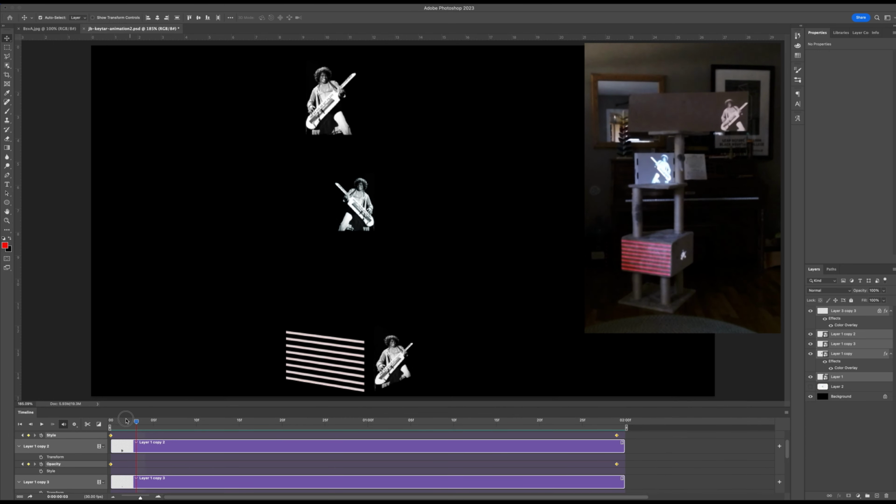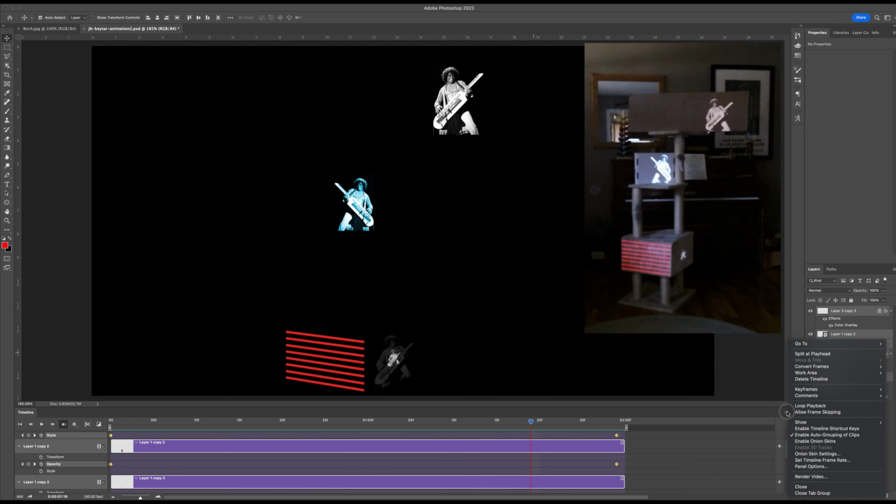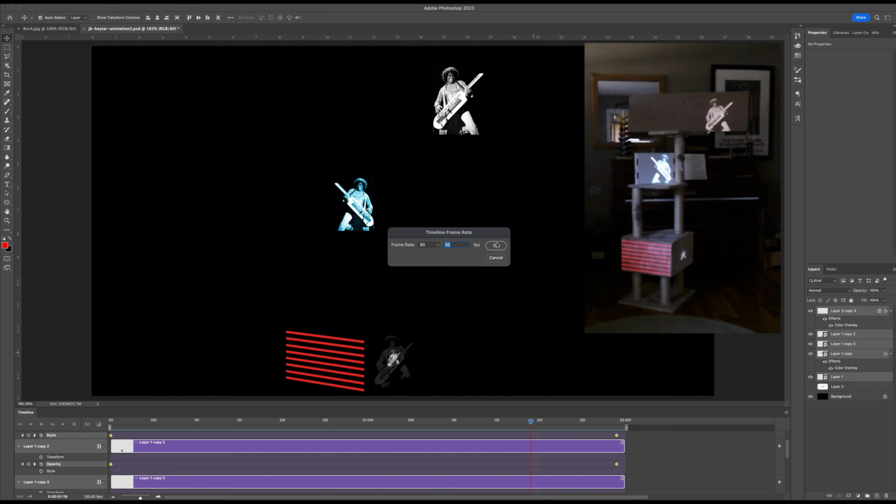So let me do that again. Now we're actually getting video level effects, right? If you ever want to change your frame rate, you can come over here and go down to, where is it? Set timeline frame rate. Right now by default it's 30. You could go down to like 24 or 15. It would just get a little more choppy at 15.